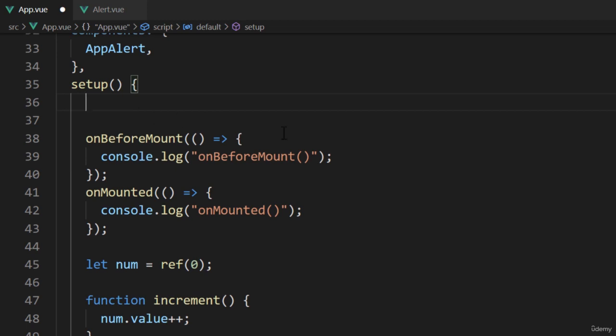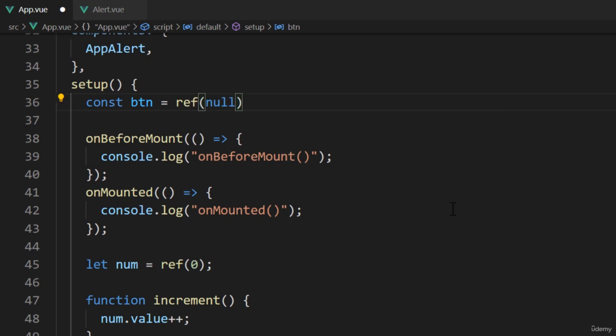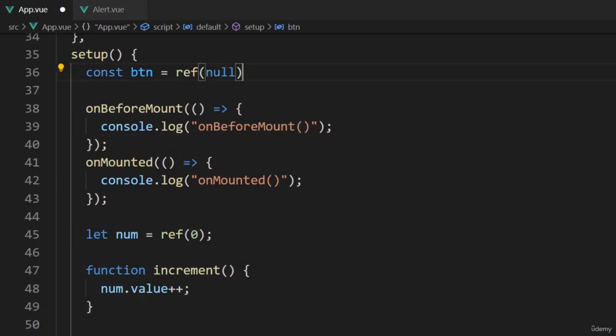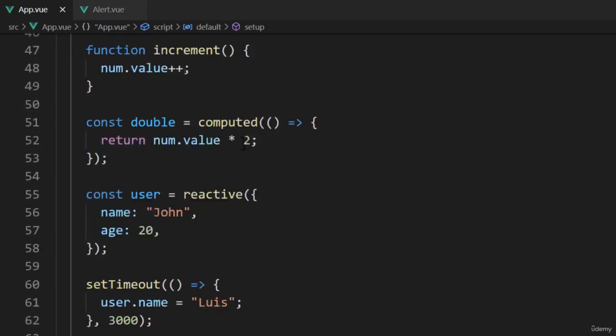At the top of the setup function, we'll create a variable called button. Its value will be the ref function with a value of null. The ref function isn't limited to storing primitive values. It's able to store template references too. If we plan on using a reactive reference to store a template reference, its initial value must be null. Next, in the return statement, we can add this reference to the list of values to return.